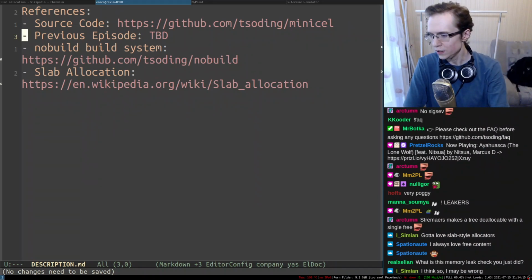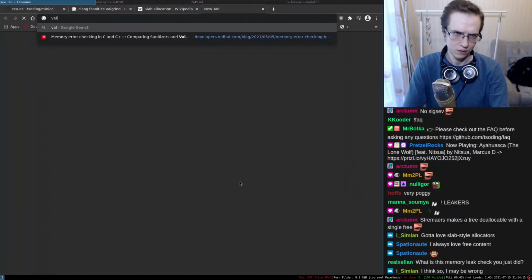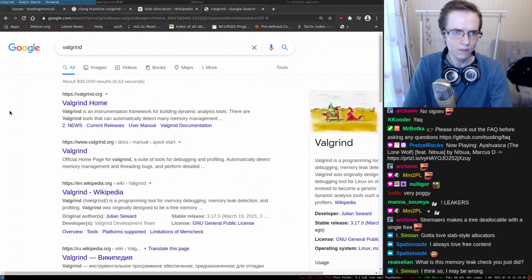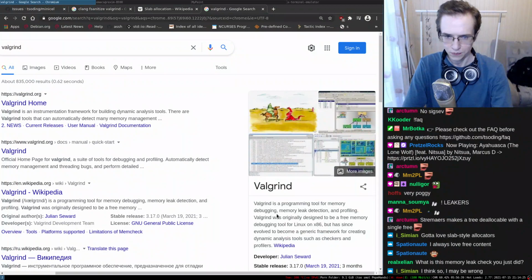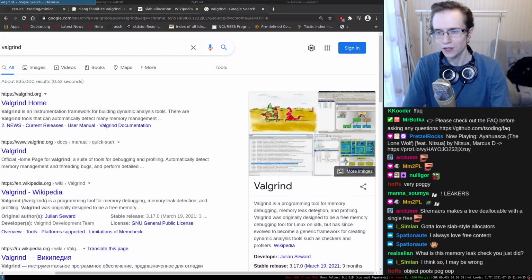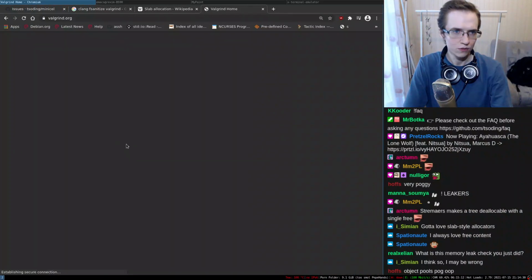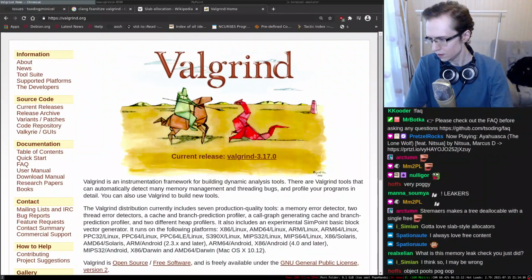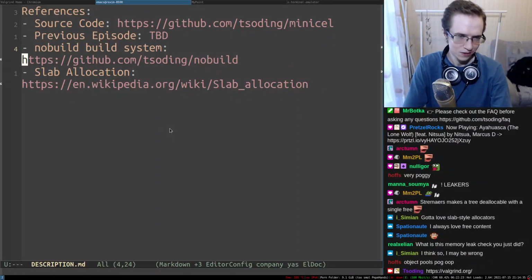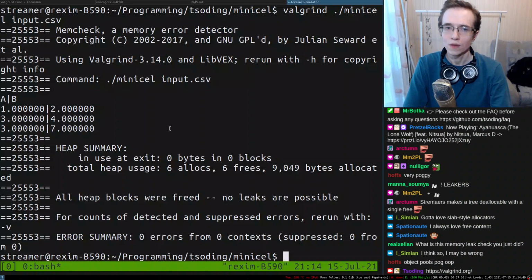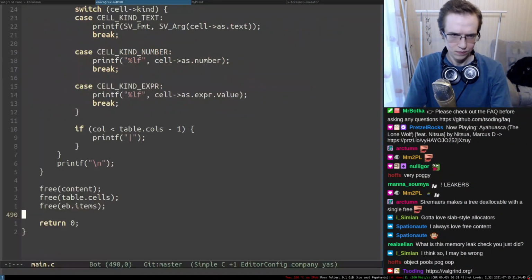What's the memory leak check you did? I use Valgrind. It's a special profiler, I suppose. It detects memory leaks and also profiles your program. So you can find it in here. Object pools, OOP, yeah. So Valgrind. Okay, that's pretty bold. Not gonna lie.